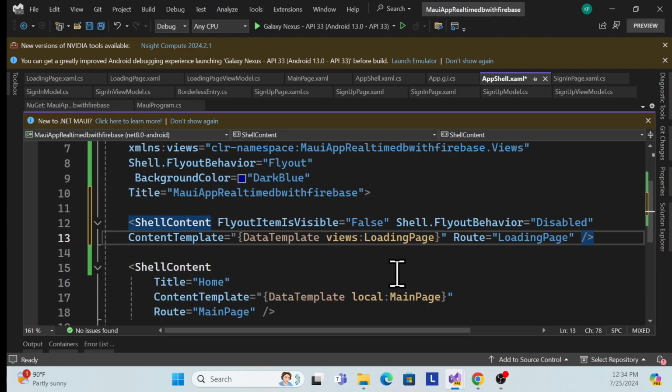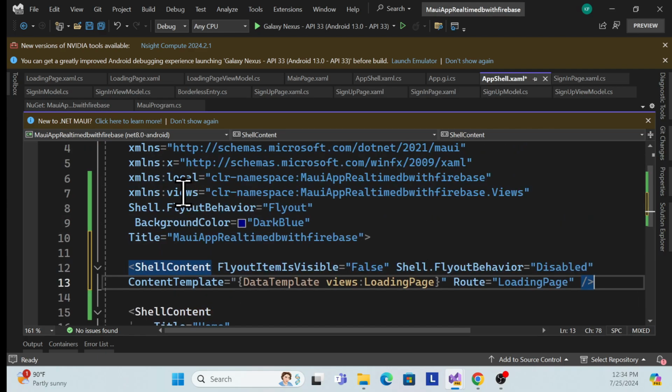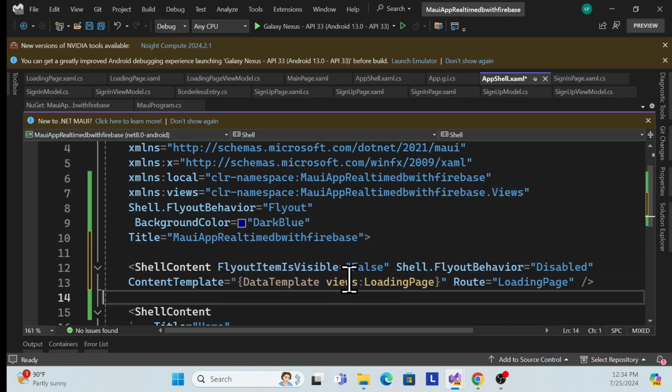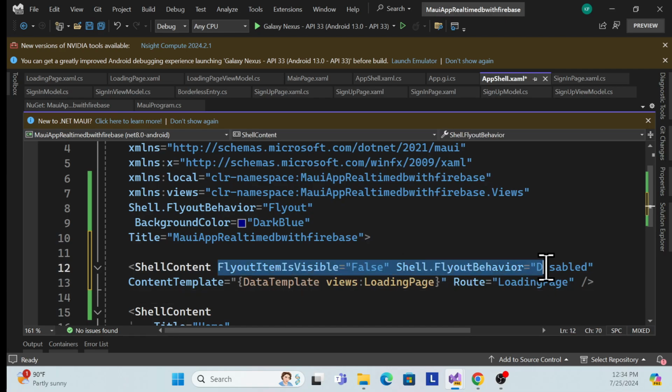In the shell content, the views are over there. For this loading page we don't require any flyout and all, so I just disable it: FlyoutItemIsVisible false, and the flyout behavior is disabled too. The content template is a data binding, and this is the loading page. For this loading page we also have to add it over here.